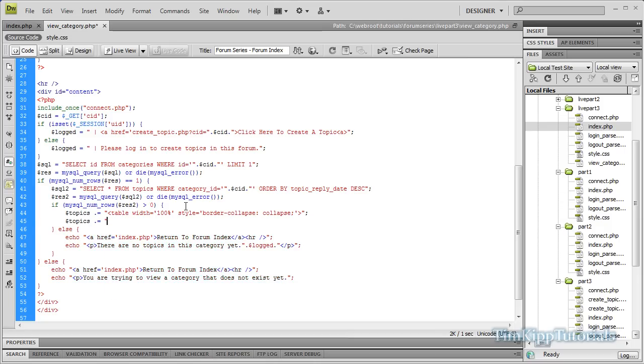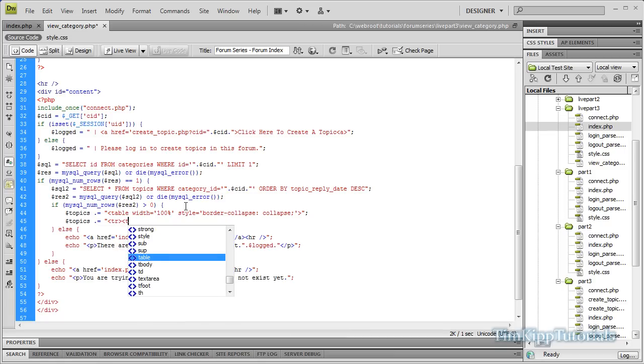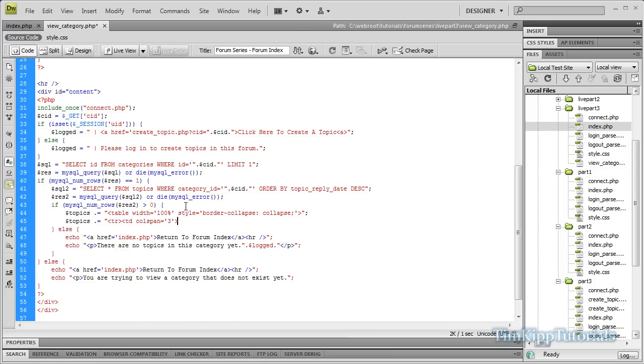And we're going to open up a table row. We're going to give this table cell a column span equal to 3. And we're going to put a link with href index.php, and we're going to put "return to forum index". And then we're going to put our logged variable at the end of it.